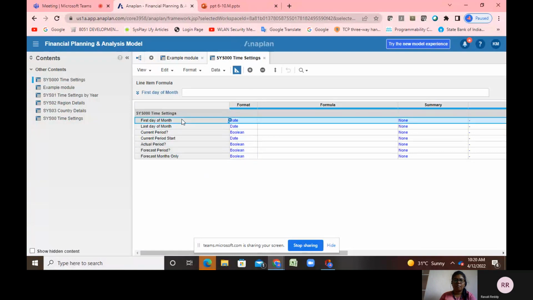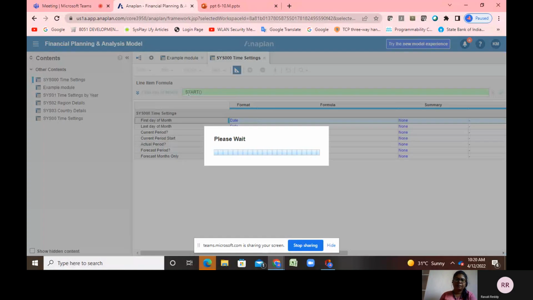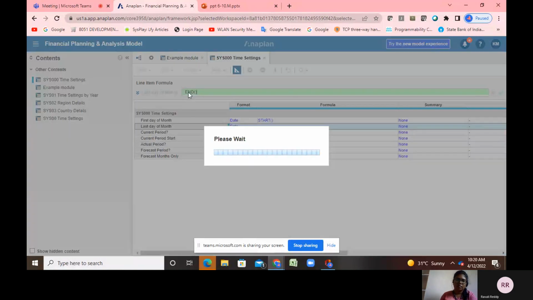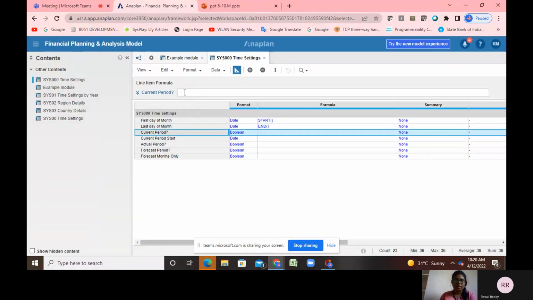Now I'm using the formulas for every line item. Format, start date, enter. For the last day of month, I'm giving the formula as end date. For the current period, and period start.